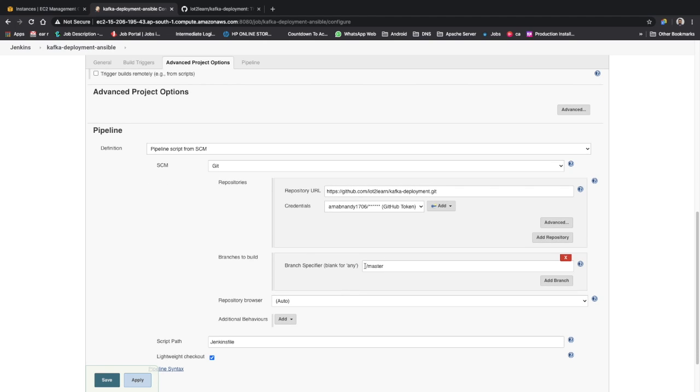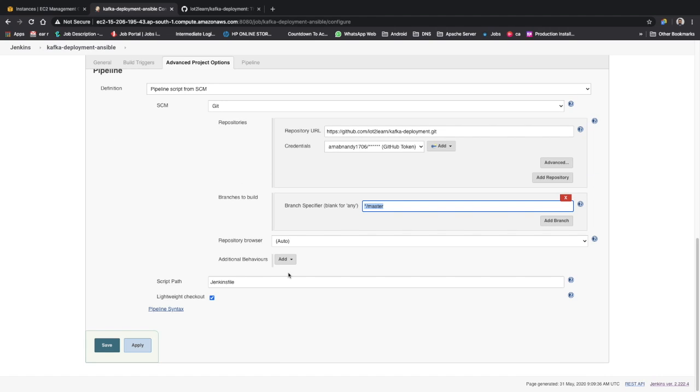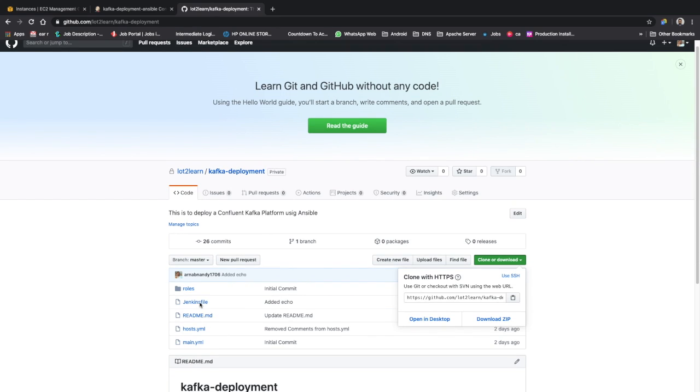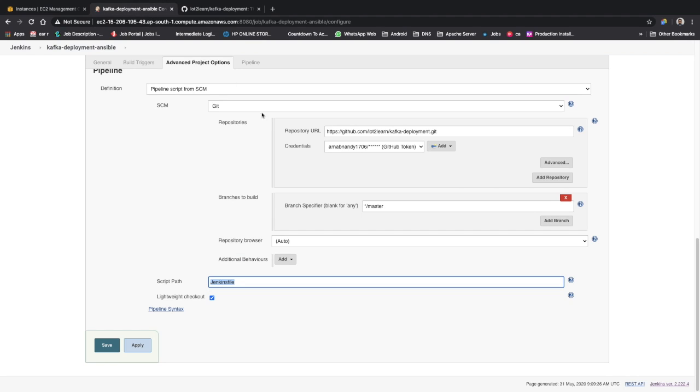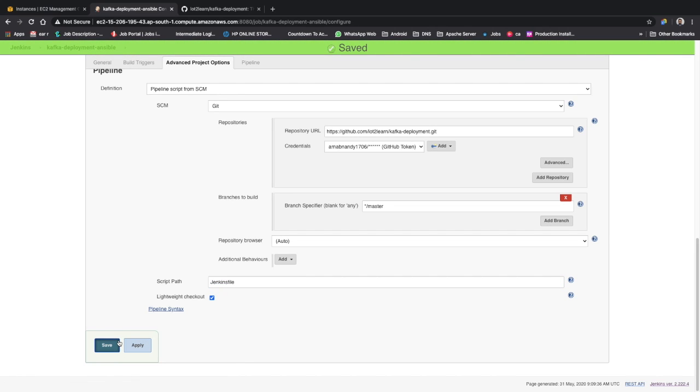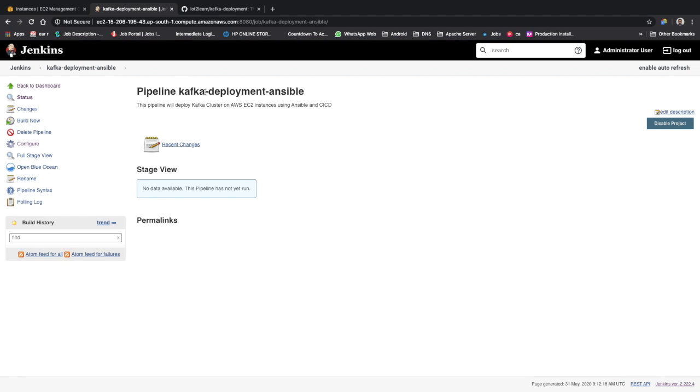Branch, keeping it to master. So if you have any other branch, you can put that. And the script path, that would be Jenkins file, because here you can see in the root directory itself it has Jenkins file as the name of the file for the Jenkins declarative pipeline. If you have something other than Jenkins file, you can put that here. Now once that is done, we can simply go apply and then save. As you can see, the pipeline is now created.